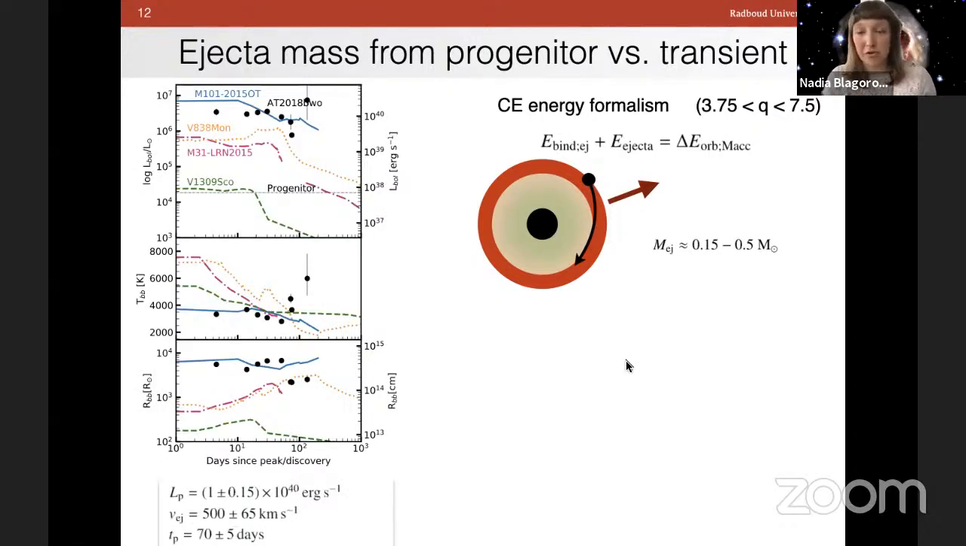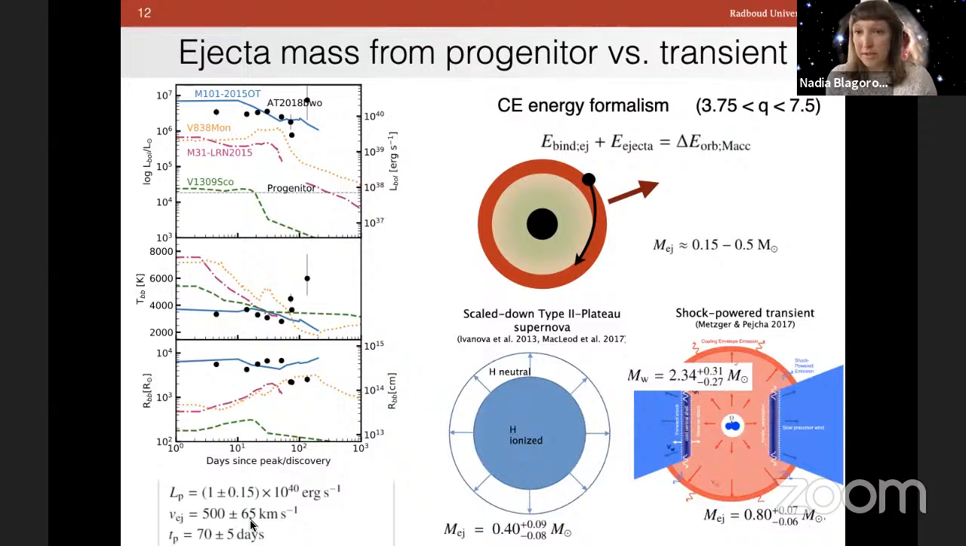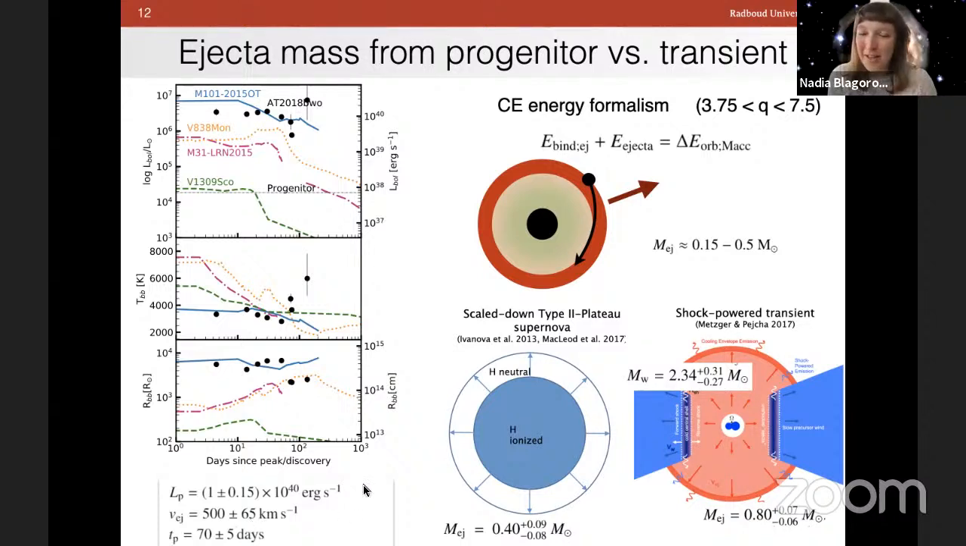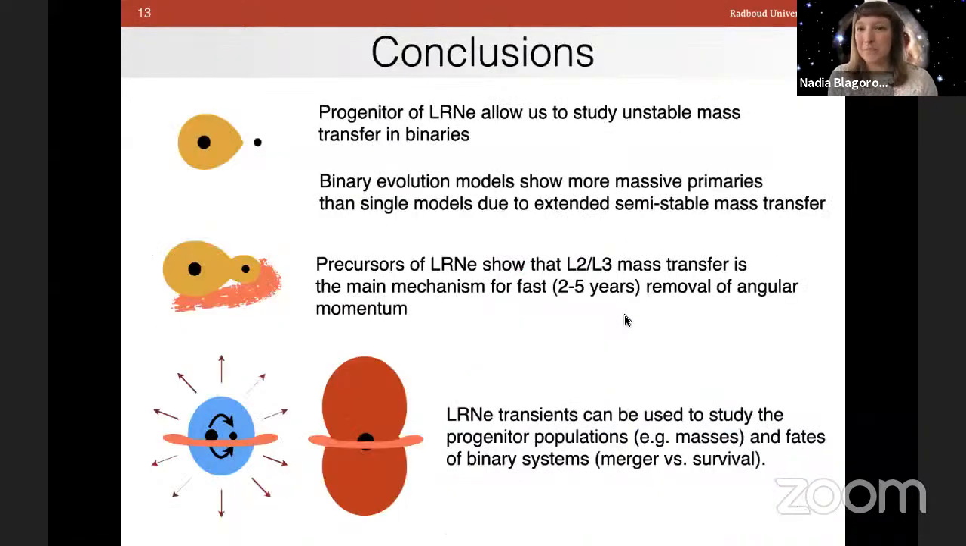But then we also saw the transient itself. So we could model its luminosity, its temperature and radii. For example, we derived a plateau luminosity of about 10^40 ergs, the expansion velocity of the ejecta, and the duration of the plateau. Then we used these parameters to model the ejecta mass using two different approaches. One is scaling type II supernovae, and the other one is shock-powered emission. And they also gave very similar results.